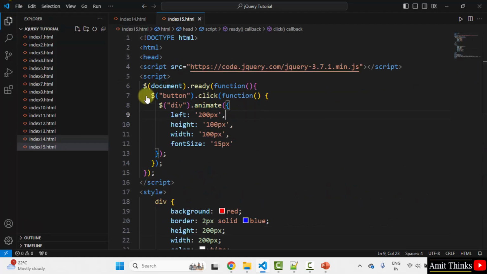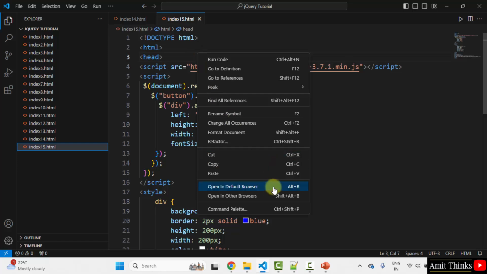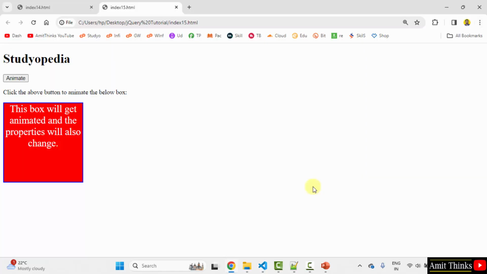File, save all. Right click, open in default browser. Now you can see when I'll click animate, what will happen? The height, width and font size will change. With that, it will move to the right by 200px.